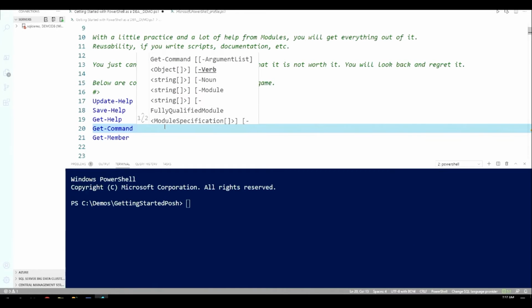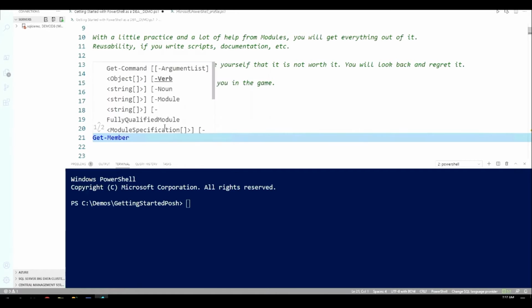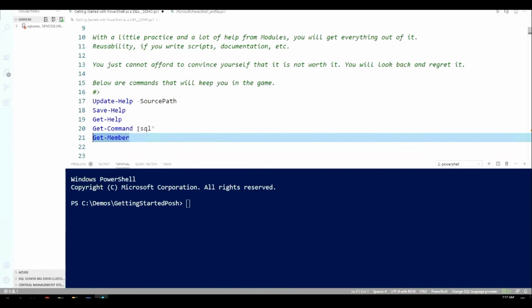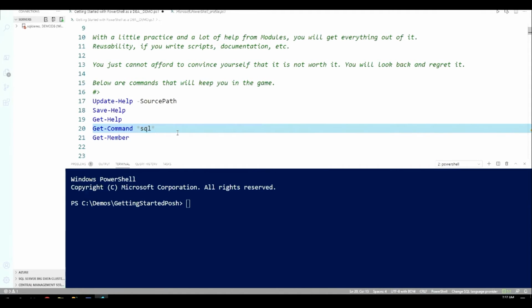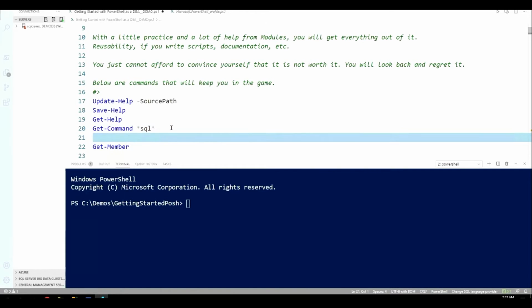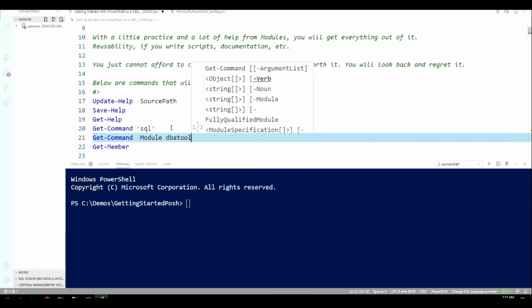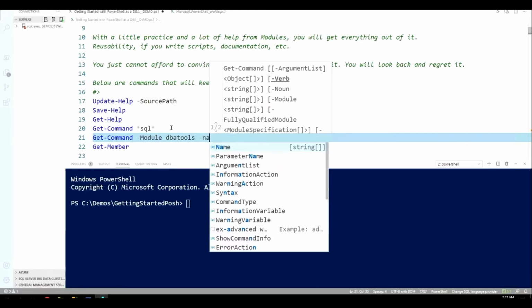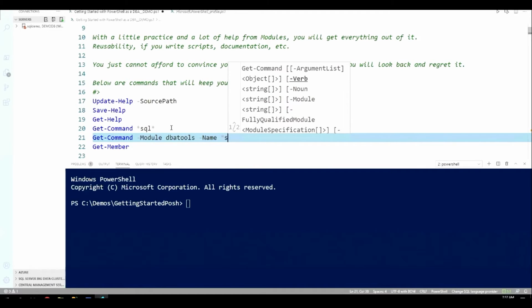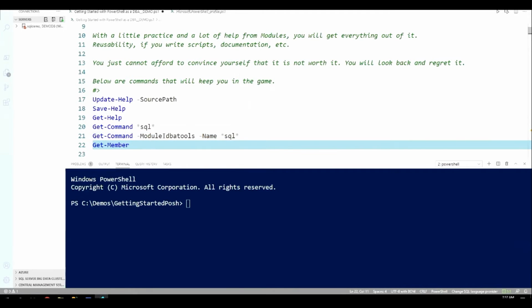But if I say get command and I say star SQL star, that will get me all the commands on the system that PowerShell knows about in and out of modules, what commands they know about. And that can be a good help. If you want to do module, then it's get dash command module, and then you can even do name here and say, I want star SQL star. So you can actually name a module.